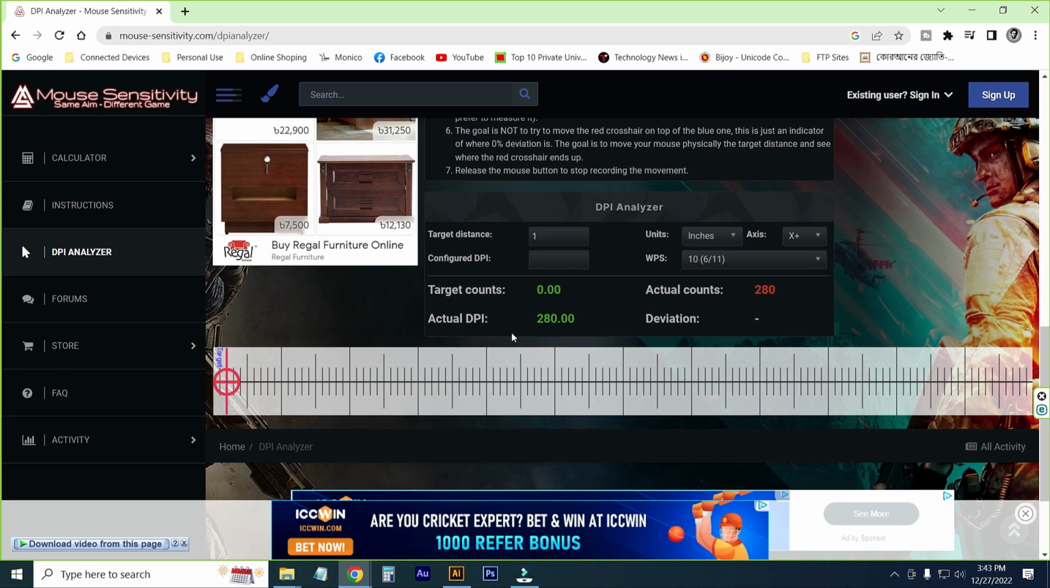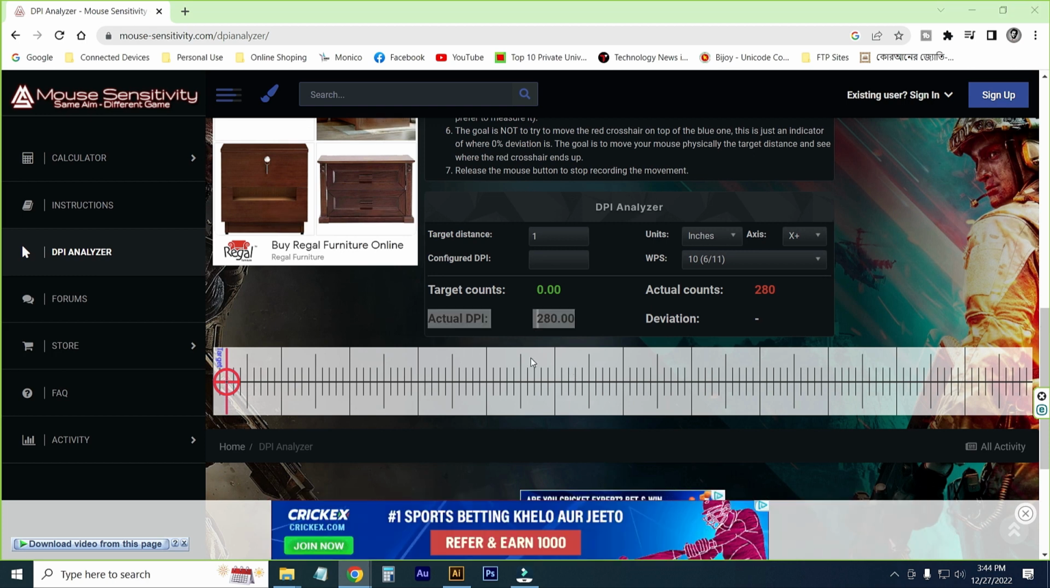here your result, actual DPI is 280.00. That's it. This is the actual way for your mouse DPI resolution checking.